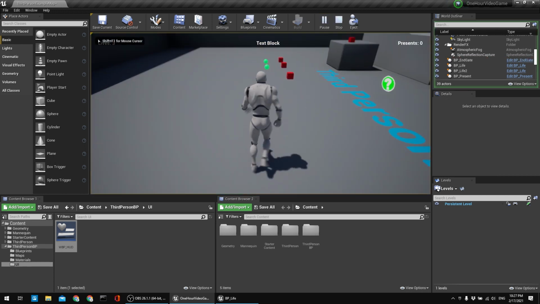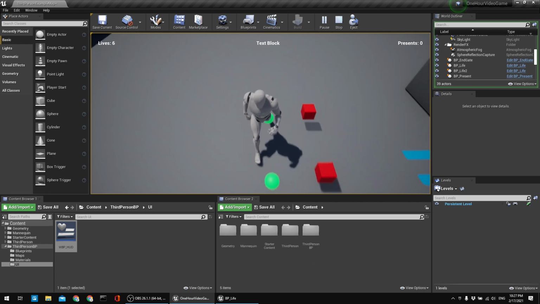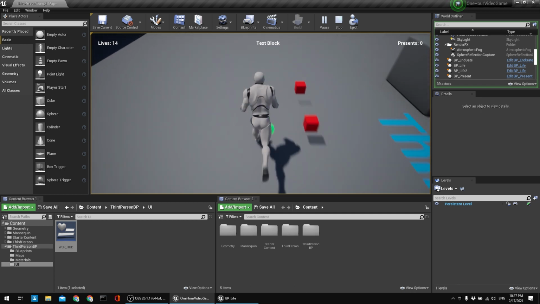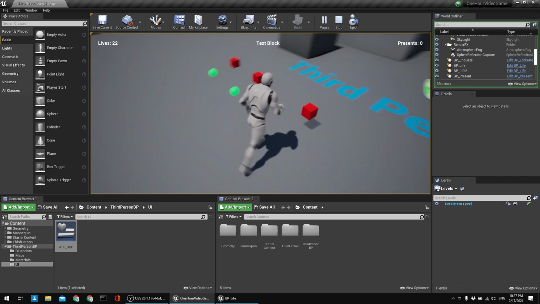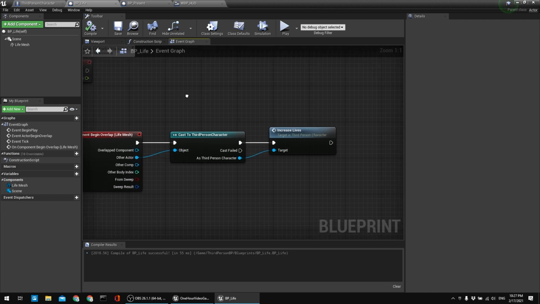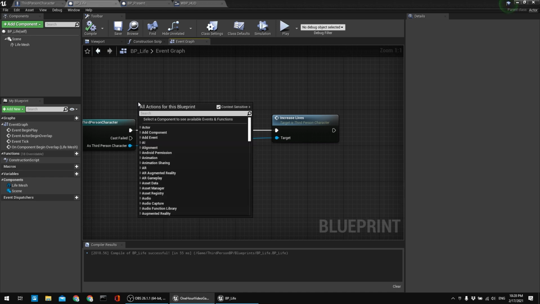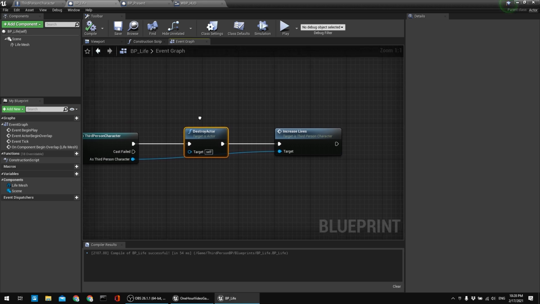All right, let's play. And if I collect green ones, you can see on the upper left corner that my number of lives is getting increased. However, you can see that the lives themselves are not disappearing, and I can just spam like this and basically cheat. So this is a bug that I should fix now. So on component begin overlap by third person character, I want life to disappear. So I have to right click and type in destroy actor and connect it here like this, compile, save.